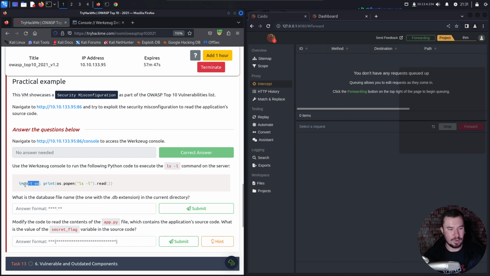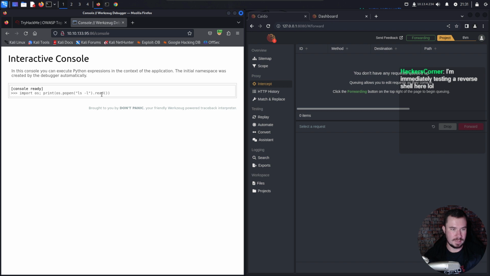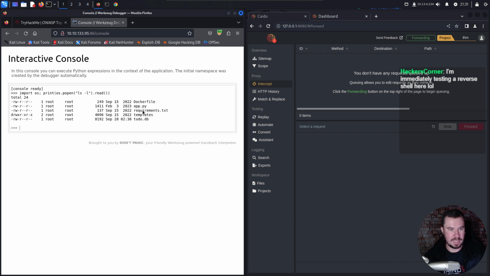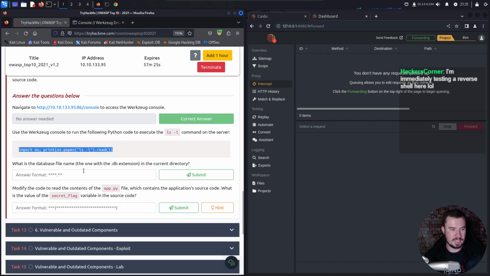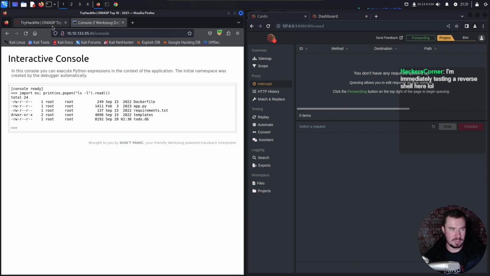And you can see it's importing os, and if you're picturing a Python script, this would be at the top. Then down below that is a very simple print function, and we're printing out to the console your typical ls, and then reading it. So if we type this in, we can see, hey, we are reading app.py, requirements, templates, todo. It asks, what is the database file with the .db extension in the current directory? You can see todo.db.